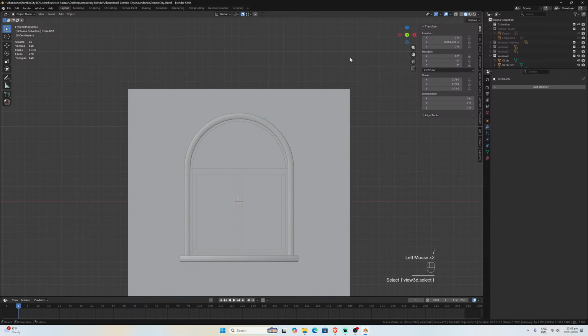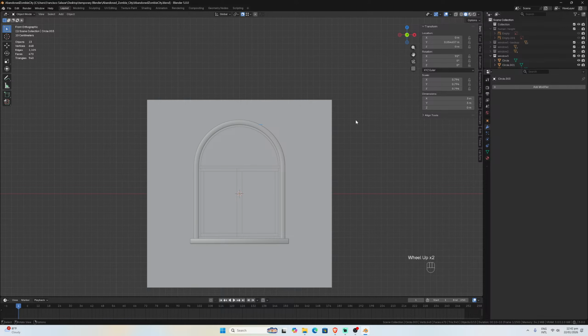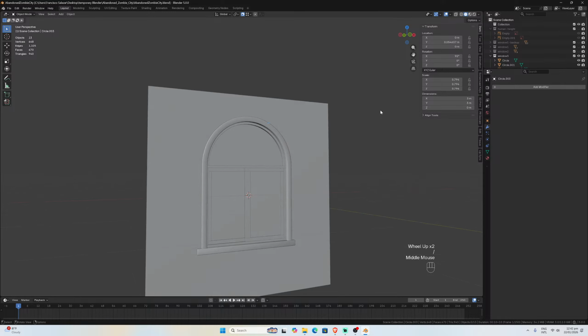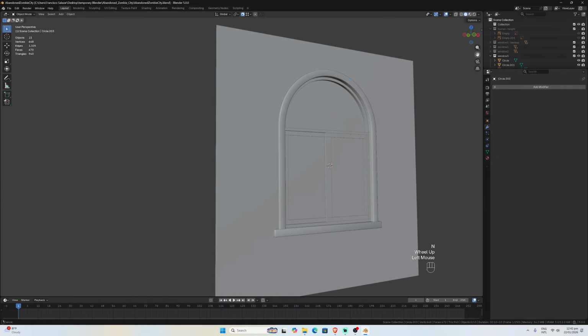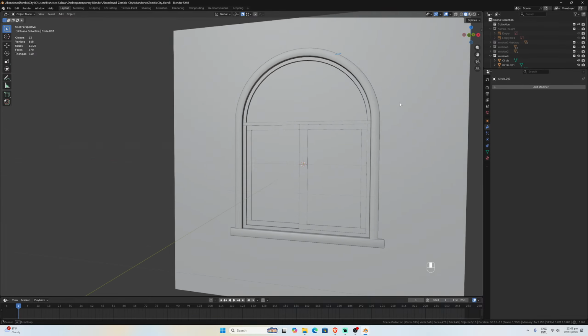And we finish our work. And just like that, friends, we finish. We created two windows today.